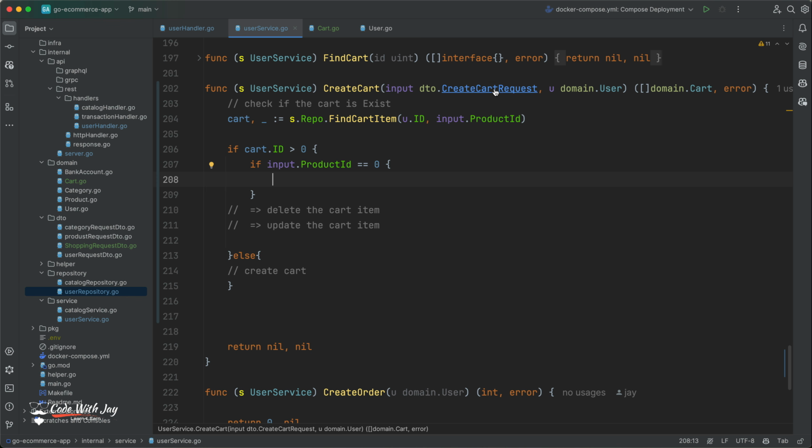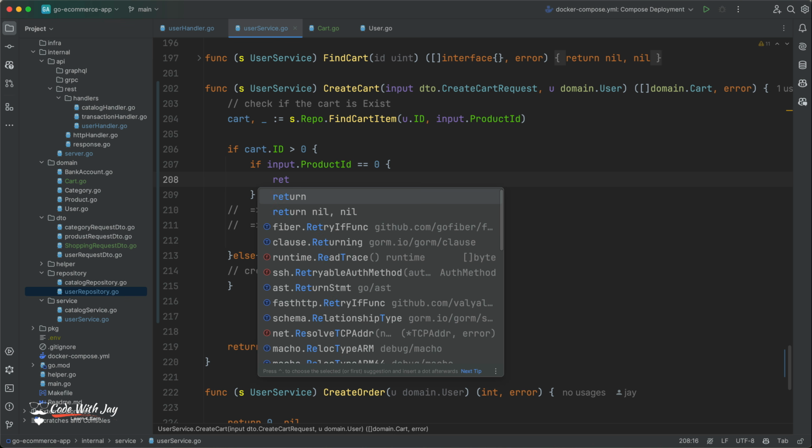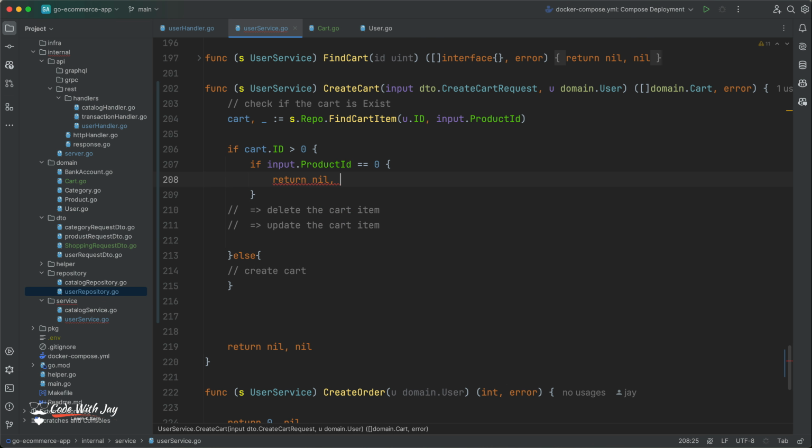So if you see here, we have our quantity that can be 0, because for the delete use case we are accepting 0, but product ID is not supposed to be 0, all right? So that's why we're saying if the product ID is equal to 0, then we are going to return nil and an error: please provide a valid product ID, right? And this use case is covered.